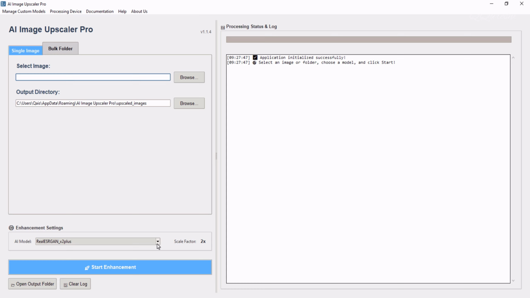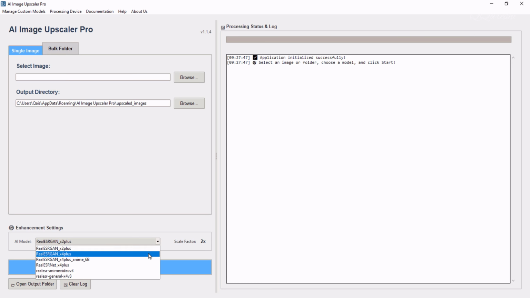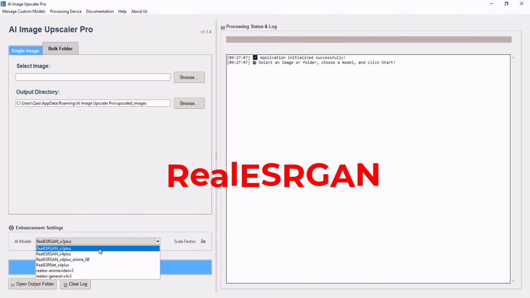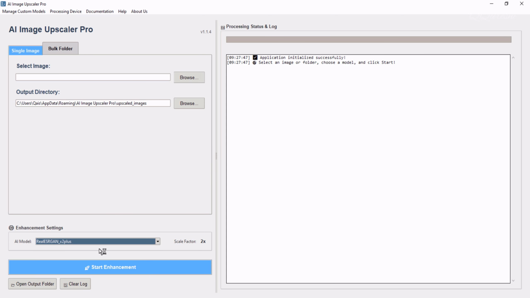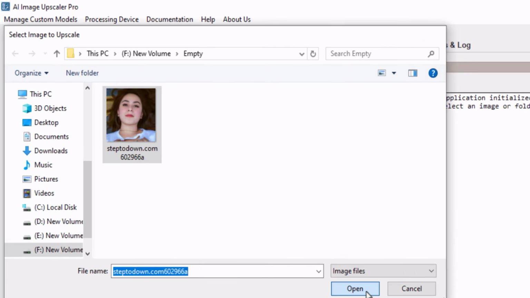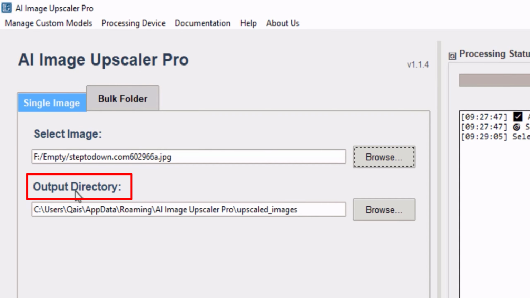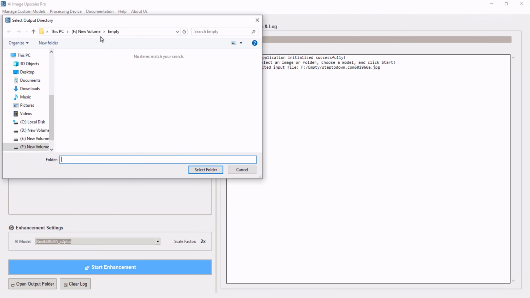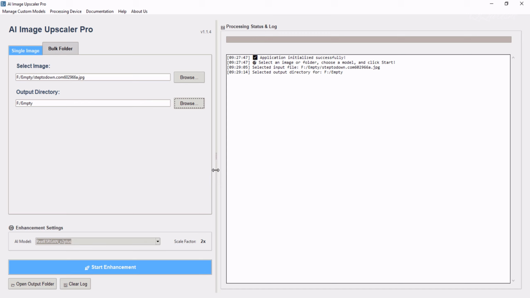We will look at a single image here, scaled up. There are 6 types of AI models here. We will use Real-ESRGAN here for 2x upscaling. So, first we browse for the image. And, select an image here and open it. Now, in the output directory we will select the same folder, so that our upscaled image is saved in the same folder. Now, you have nothing else to do here.